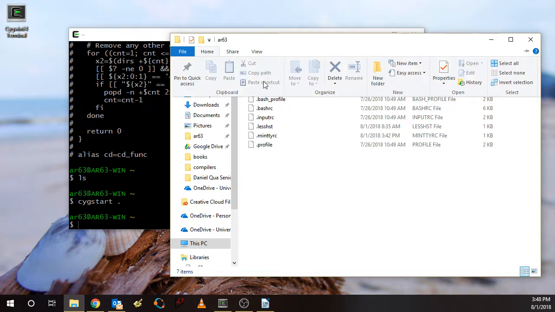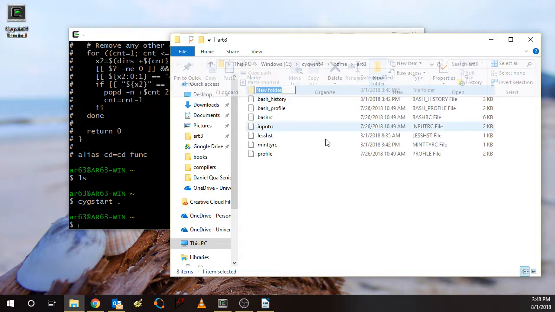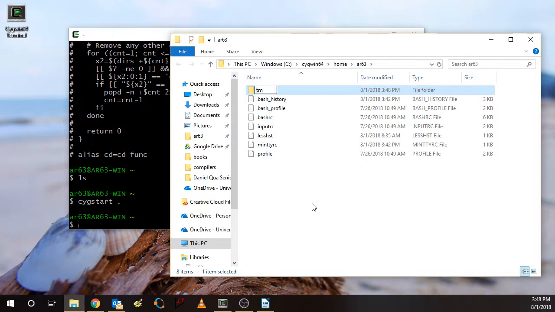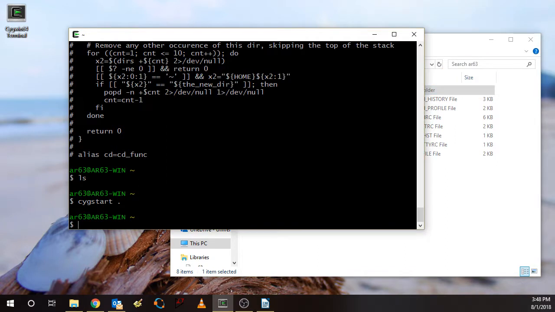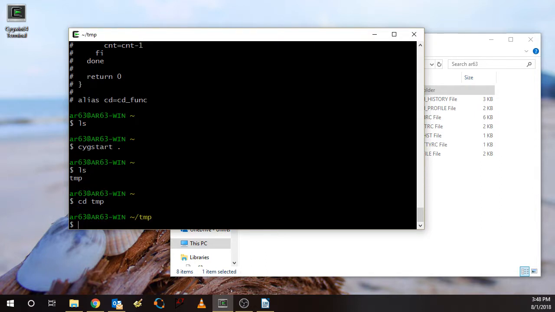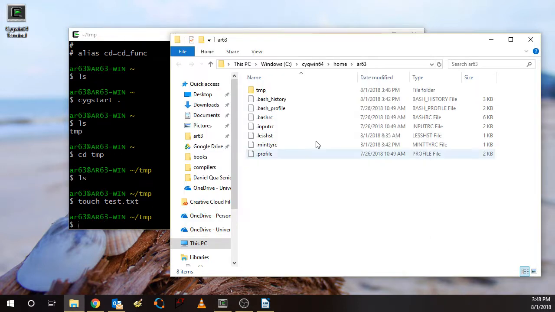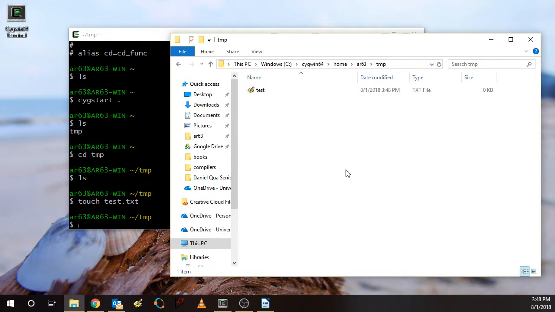Of course, in Windows here, I can create a new folder. Let me just call it tmp and do an ls here, and I see that tmp directory, so I can cd into that directory. Here in my Cygwin window, I'll create a new file, test.txt, and I'll see that file then is listed over here in my file explorer.